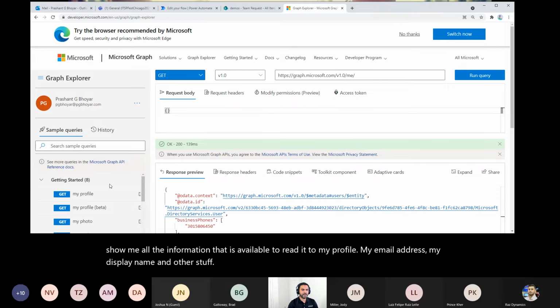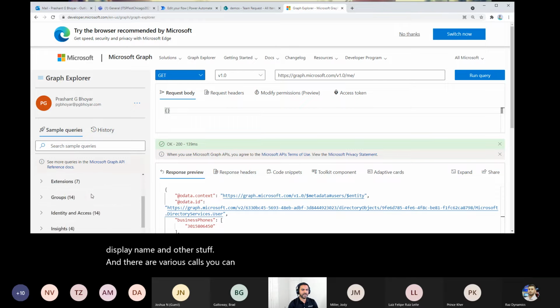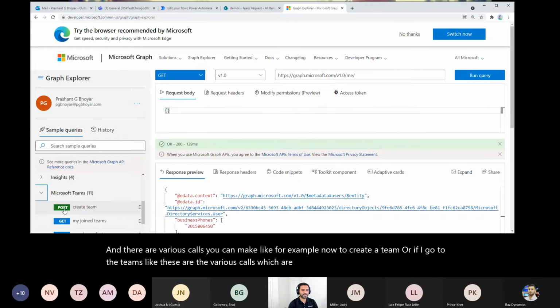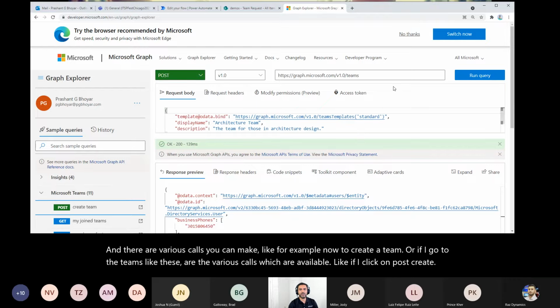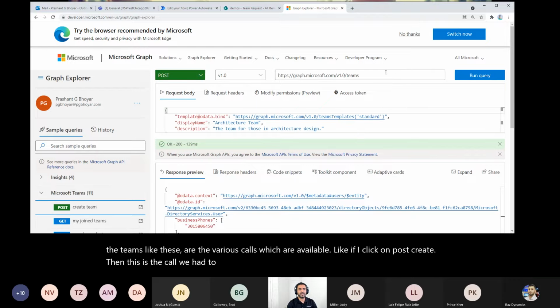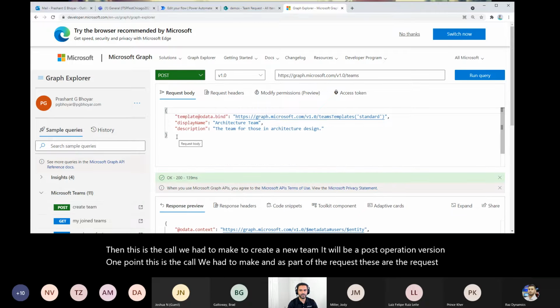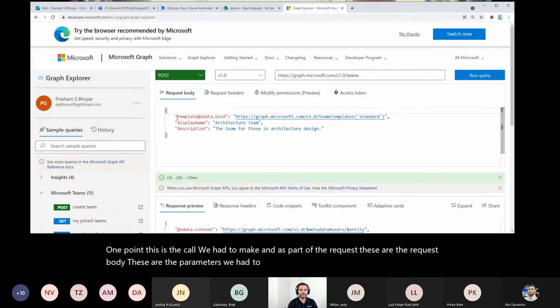And there are various calls you can make. For example, to create a team, if I go to Teams, these are the various calls which are available. If I click on post create, then this is the call we have to make to create a new team. It will be a post operation, version 1.0. This is the call we have to make. And as part of the request, these are the request body parameters we have to pass. For example, first we need to pass what kind of template we have to use.